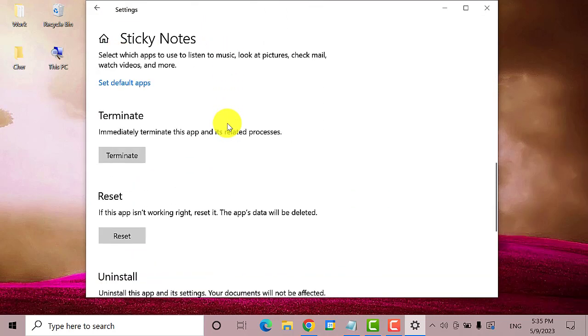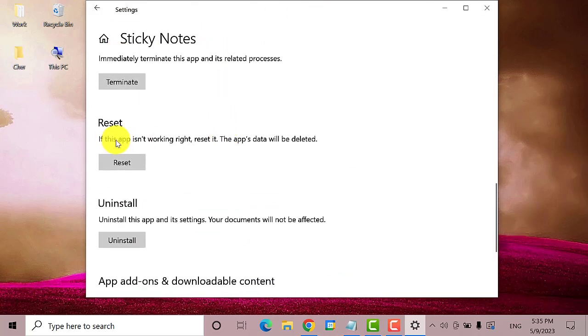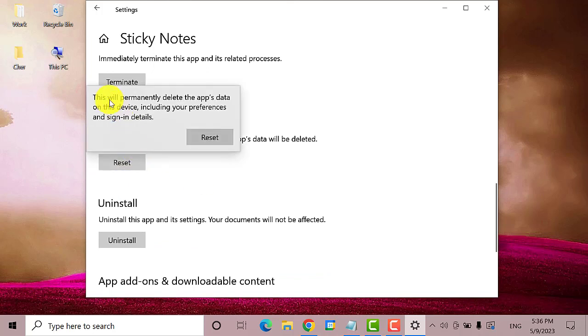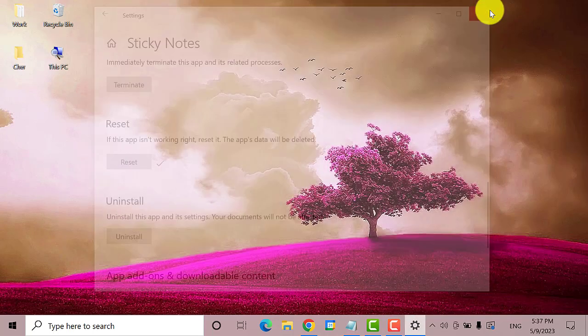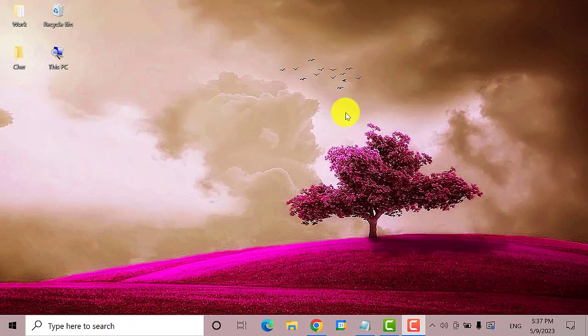Next, scroll down until you find Reset. Here it is, click on Reset. Then click on Reset again. If a check mark appears, it means that the reset has been finished. Then close the window. Check if the issue has been resolved. If not, try the next solution.